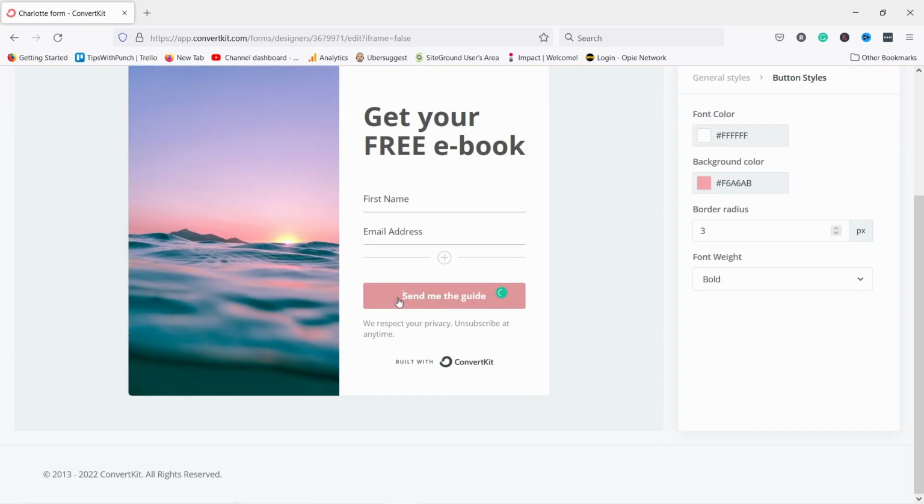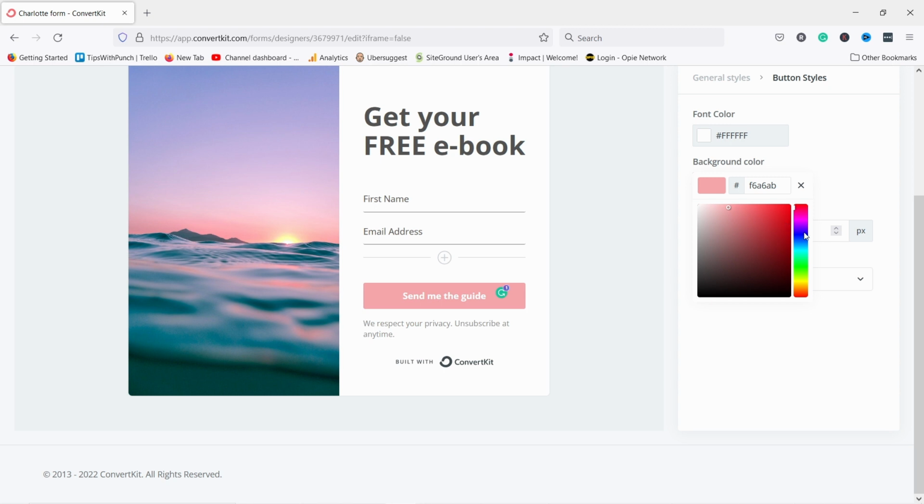Then you can click on the button and you can change the background color. I would definitely change it because this looks like the button is disabled. So I could now change it to, for example, let's say blue is my website color. Then I would change it to this. But actually on my website, I have a bit more purple, so I'm going to change to something like this. Or you can also use a hex code and just paste in your color here.